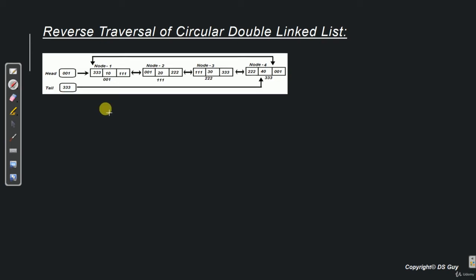Hey guys, welcome back. So in the last video we saw how to traverse a circular double linked list. Hope the concept was clear. Now in this video let's see how to reverse traverse a circular double linked list.